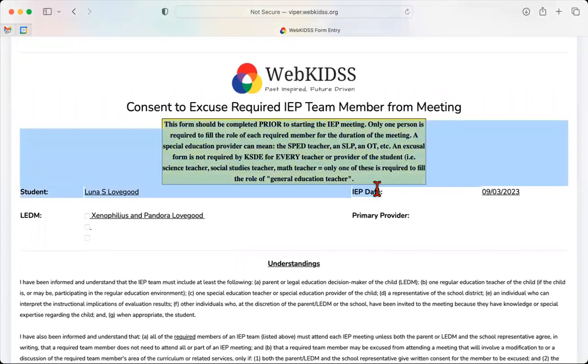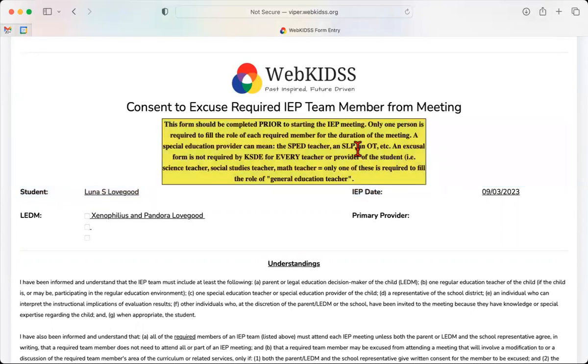going to print, but it does give information as reminders and prompts for the providers. So as you fill it out, it's got some key reminders for you to consider. So this one specifically talks about the IEP and being able to present this form and have it signed prior to starting the IEP meeting.